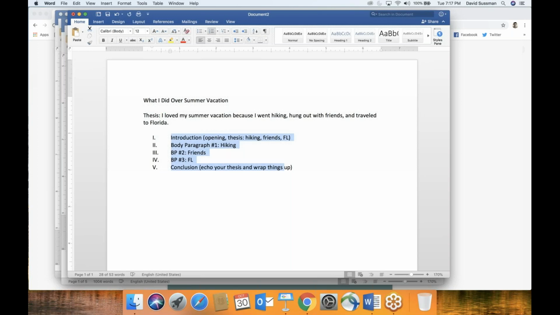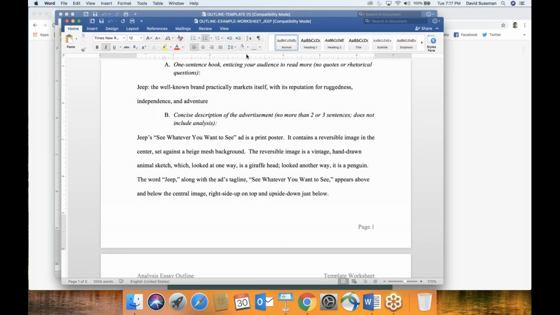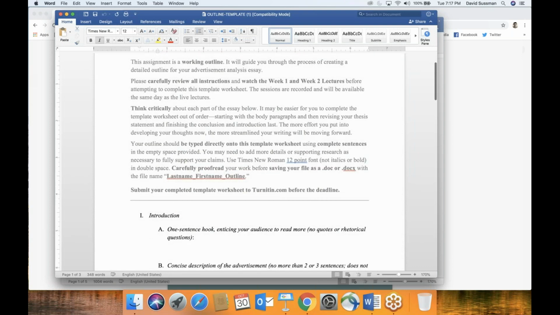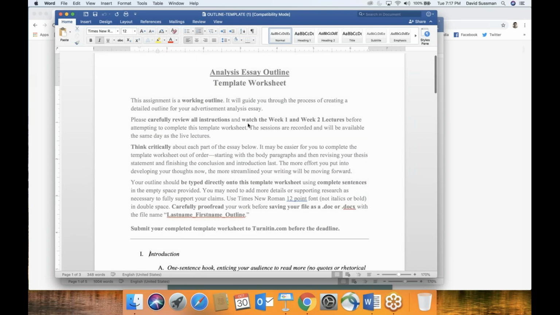Okay? Now, here's why I mentioned this. I'm going to go ahead and close this. Actually, I'm not even going to save it. Because if we look at the outline template, okay, this is the document you have to complete. I have several cautions I want to make. And I hope that you, either those of you who are here live or those of you who are watching, please pay careful attention to what I'm going to say here.